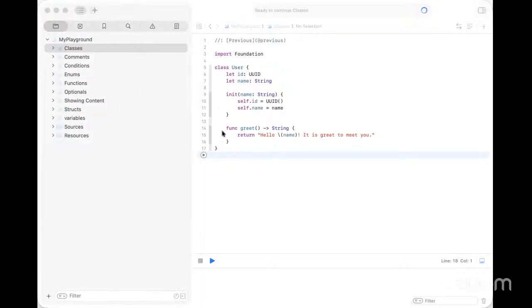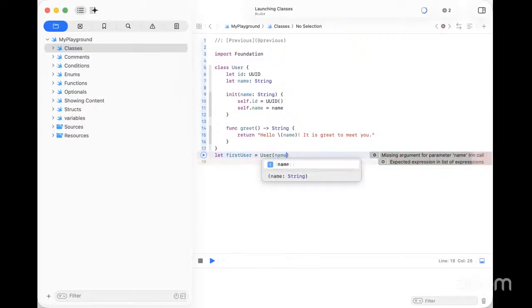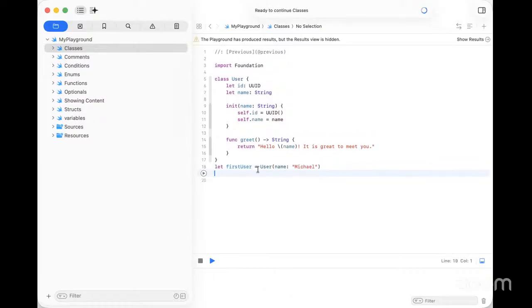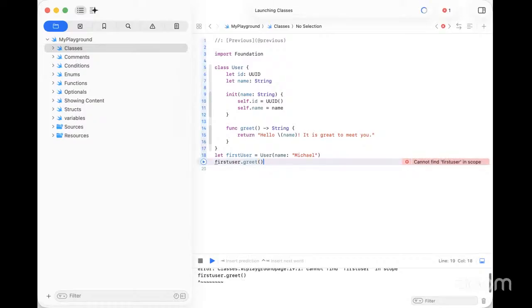we need to create a new instance. We can say let firstUser = User(name: "Michael"), and then we can say firstUser.greet(), and what that's going to do is it's going to run that greeting in the first user.